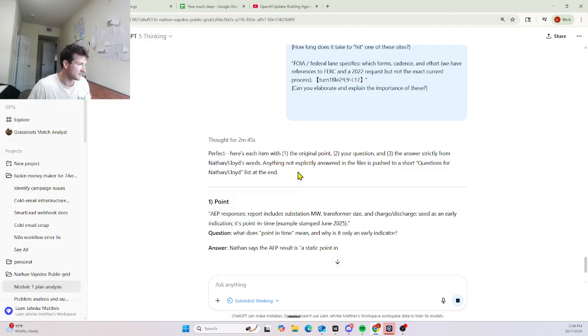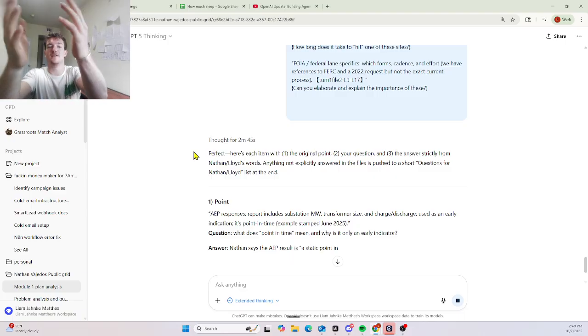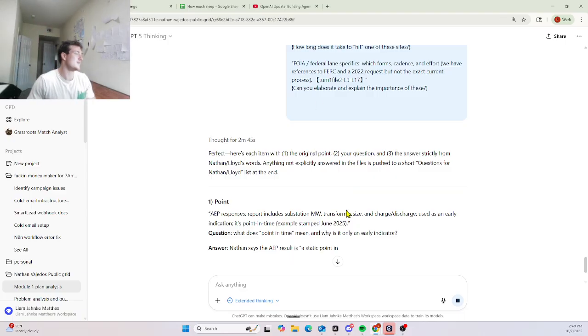Alright, perfect. Here's each item with 1, the original point, 2, your question, and 3, the answer strictly from Nathan Lloyd's words. Anything not explicitly answered in the files is pushed to a short questions for Nathan Lloyd list at the end. That's exactly what I wanted. See, good prompting is important.